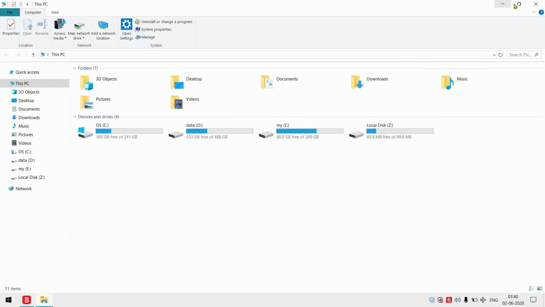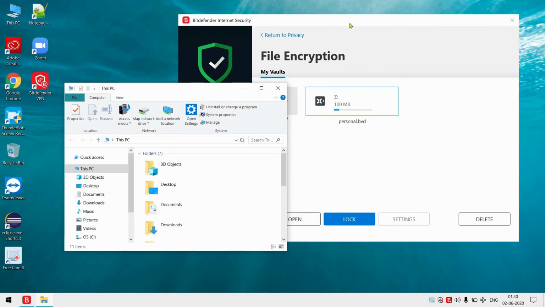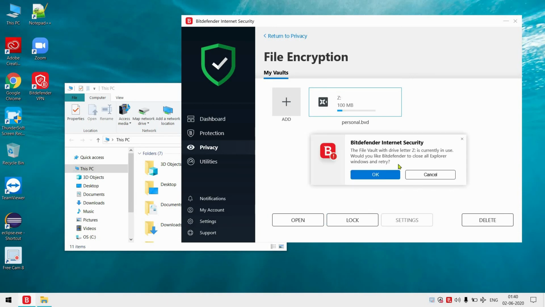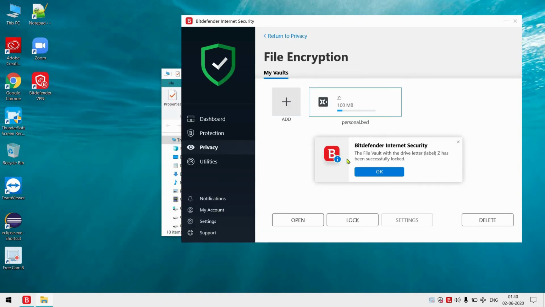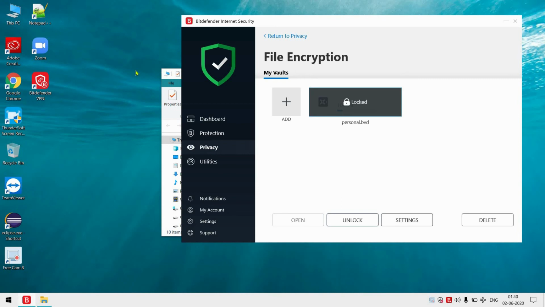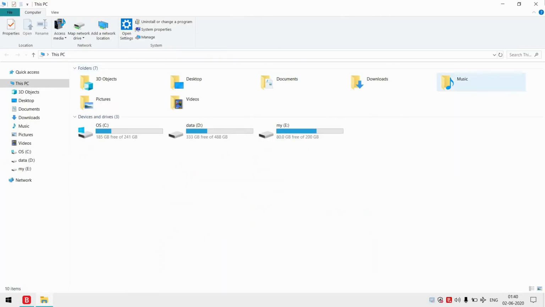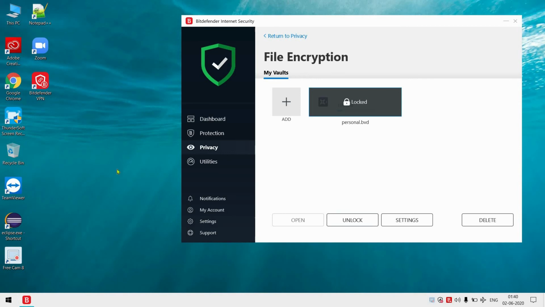Here's the vault. Now I want to lock this vault. What I will do is just hit this lock button, and now if you go to This PC, that vault will be gone. So in this way you can use BitDefender Internet Security to protect your personal files also, and you can set your own password on that file.